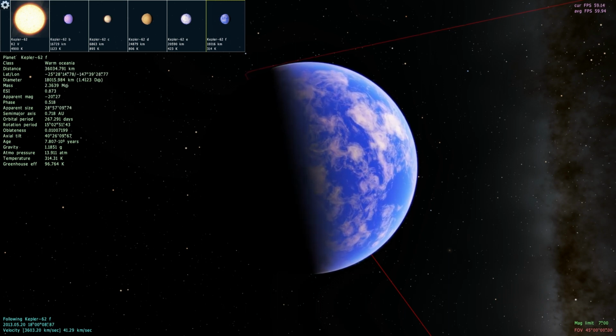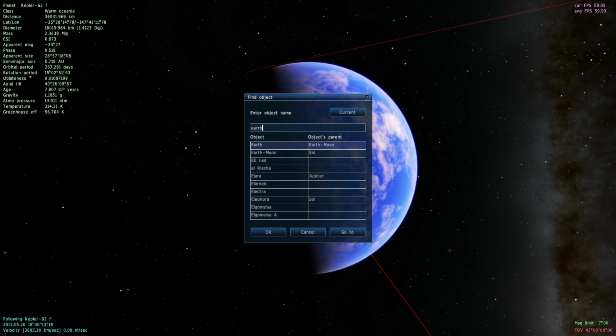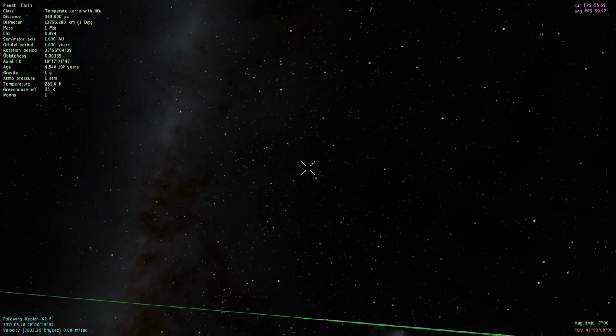And let's, for the heck of it, search for Earth and see what Earth might look like from this planet. Looks like nothing at all.